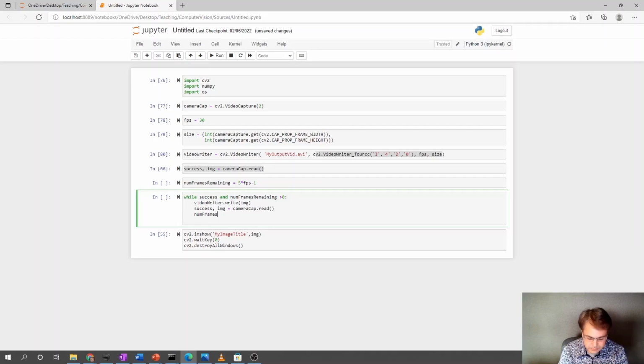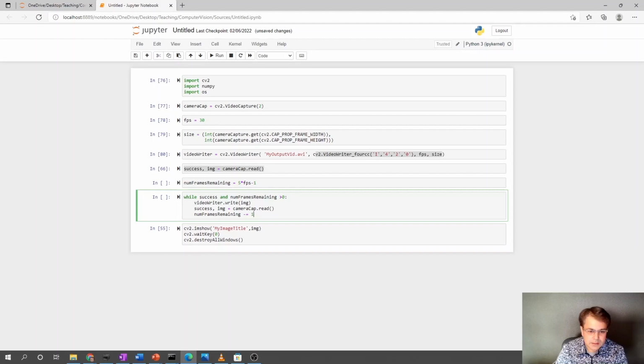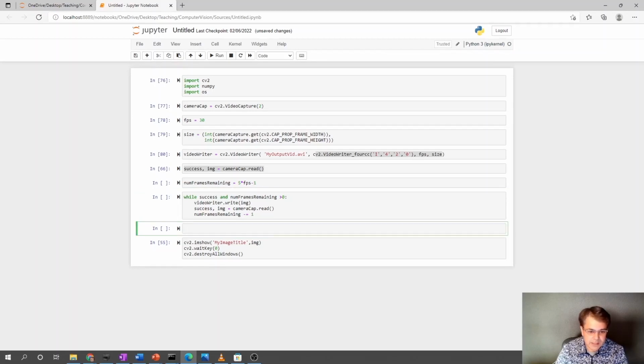Num frames remaining minus equal to 1. So num frames remaining is now reduced by 1, and this loop should basically run for 5 times 30 minus 1 times, as long as I'm getting success on reading this, and it should continue reading an image from the camera and writing it to that file using the video writer. And like the last time, let's not forget that we need to release the device once we are done.